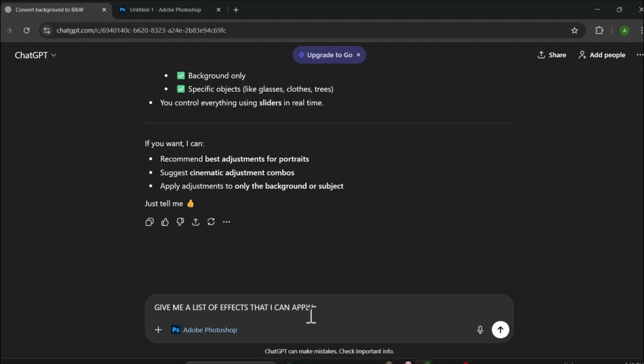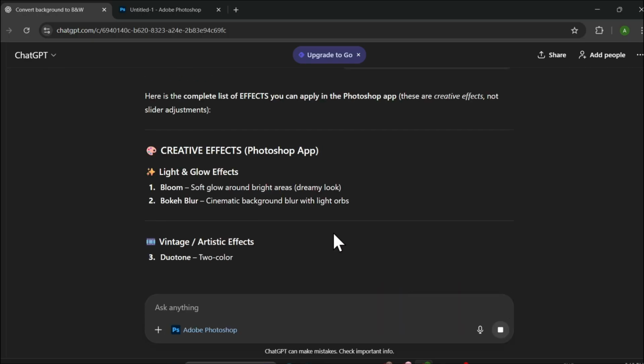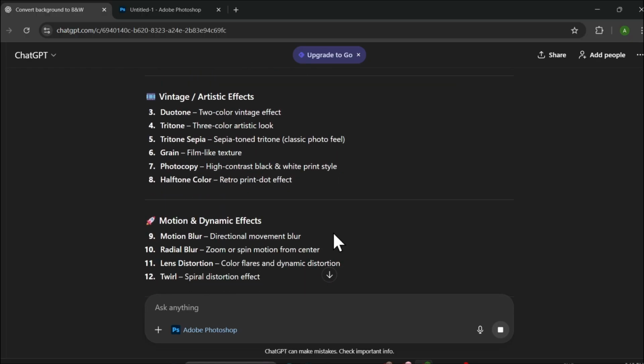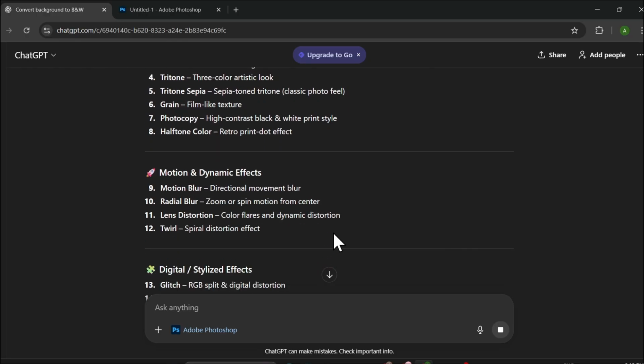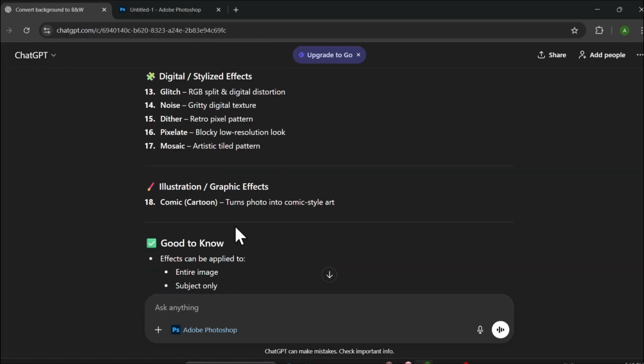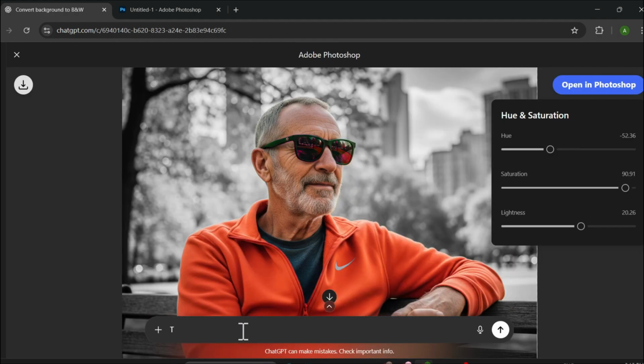Give me a list of effects that I can apply, and click submit. And this is going to give me all the list of effects that right now it can apply using the Photoshop app. Maybe in the future, it will have more effects and adjustments using the Photoshop app within ChatGPT. Like it can do motion blur, radial blur, grain effect, tritone, sepia, and you get the list here. They also have a comic option that turns a photo into comic style art. So again, on this image, I'm going to turn this into comic style art. Turn this photo into comic style art, and let's see if it can do this, and click submit.